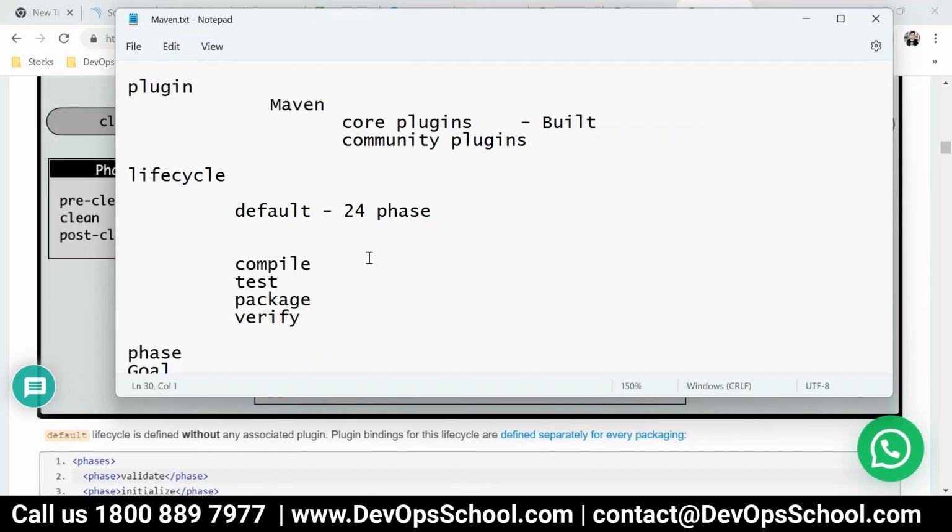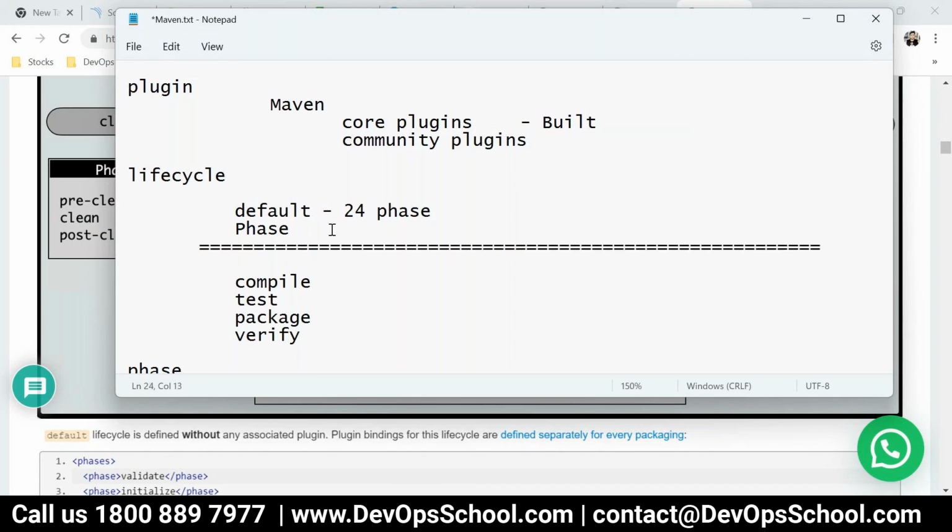Now the question is, how can I reach that particular phase of my code or project? This is the phase, mind it, and then here we have a goal. What do we call it? Goal. Yes, goal. A goal you can say is like a magical formula. Using that, the phases can be reached.